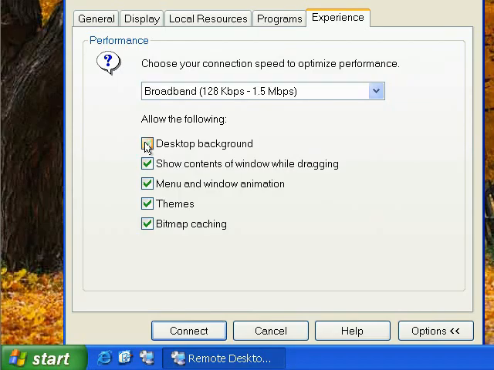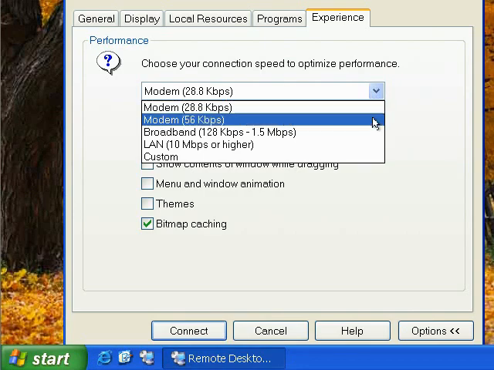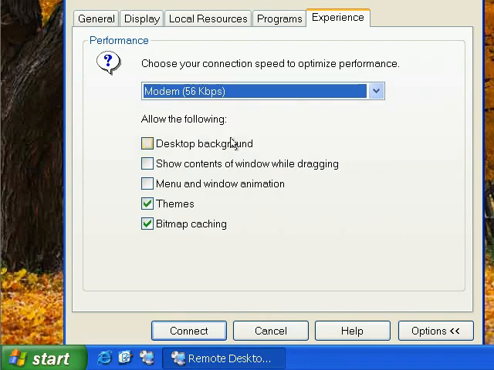Conversely, if you tick or untick the boxes, it shows you the type of connection you need to comfortably display all of these features. The default setting is a 56K modem, which, as you can see, doesn't transmit the desktop background. That's why the host desktop was a solid color.